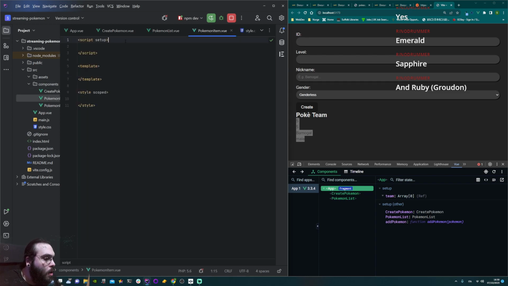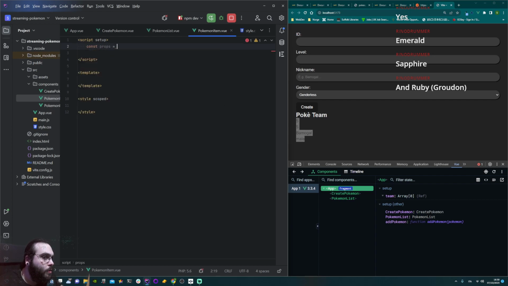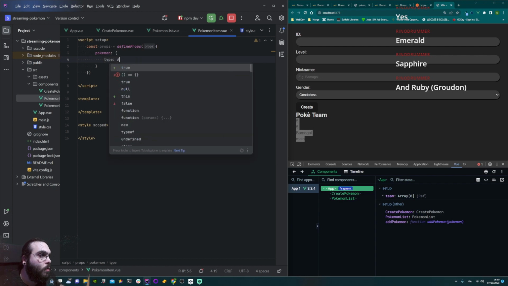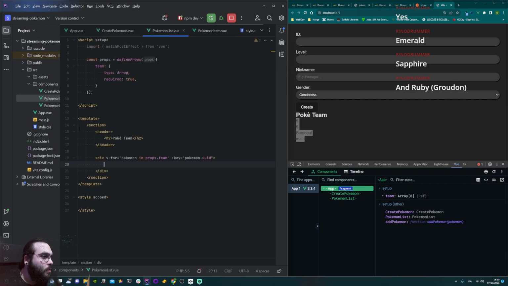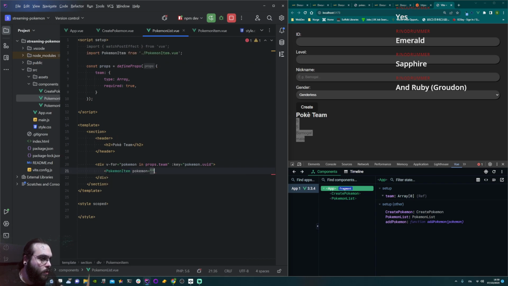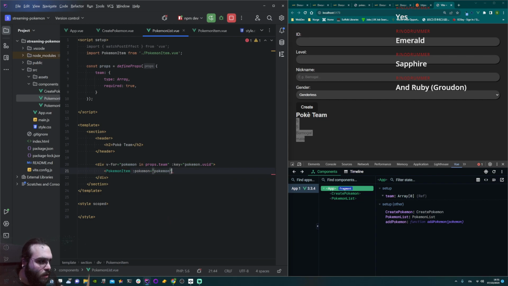Pokemon item, as a prop, it has to accept my Pokemon, and let's just call it pokemon, and then we say type array, required true. So again, this is quite standard. So we have Pokemon item. Okay, it's asking for our Pokemon, which is cool. We have it in our loop, so we're just gonna pass that in. In this way, we should be good to go.